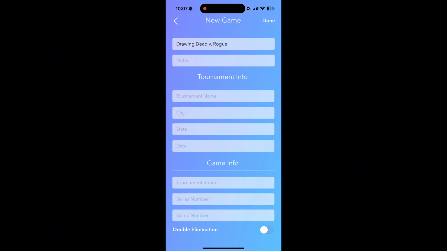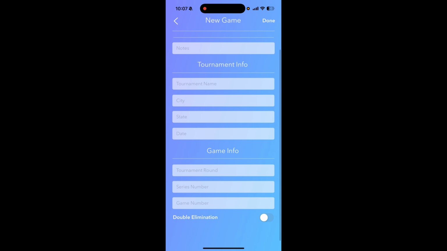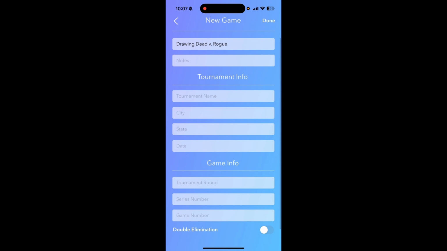Okay, and yeah, you can enter all this info. To be honest, it's not something I really worry about too much, just because I'm looking for single game data. I'm not trying to track it on an aggregate scale. So let's click into the game and get started.